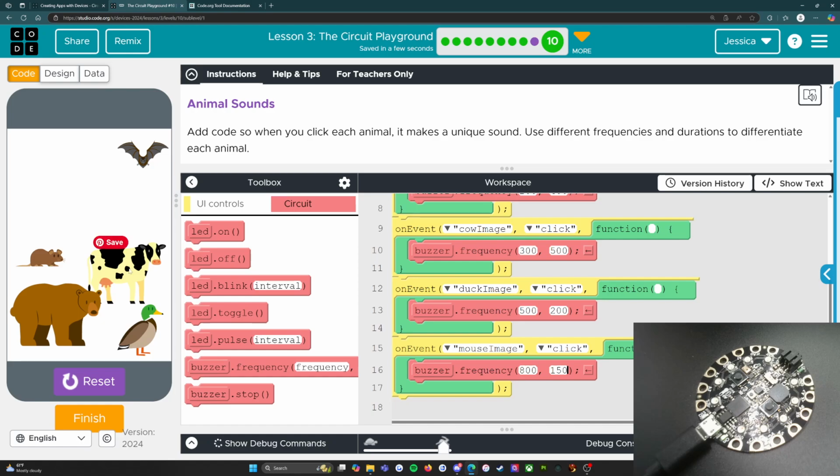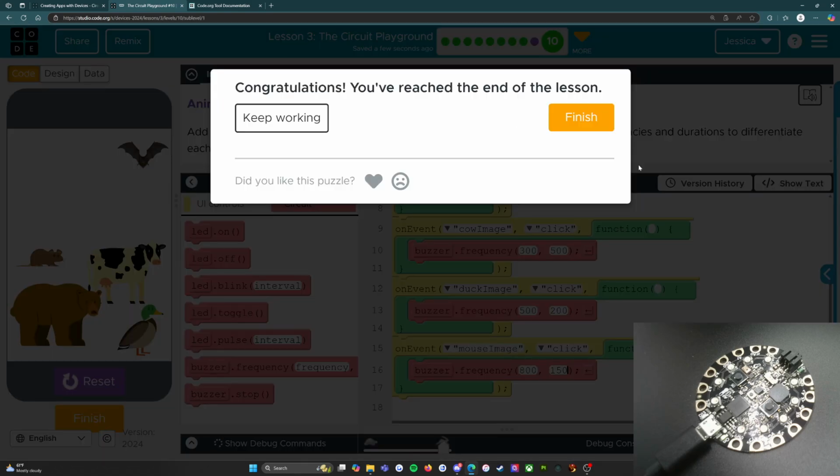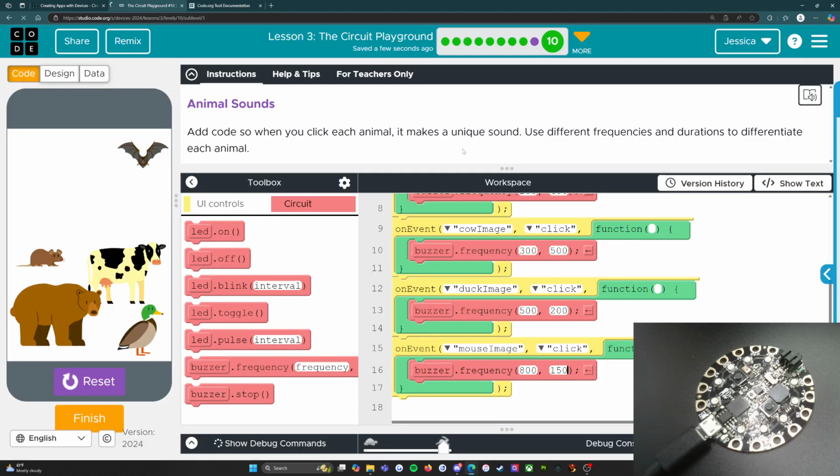All right, cow and bear and duck. Okay. So all of the buttons work. We're going to click on the orange finish button and go back to level 10.